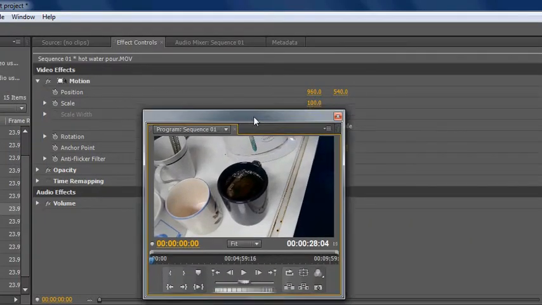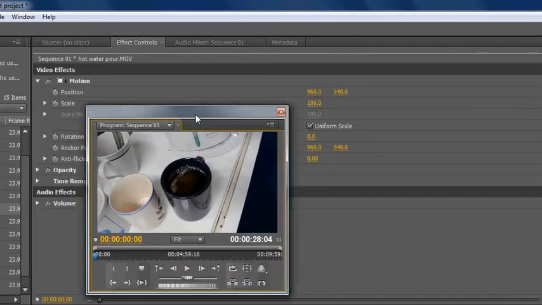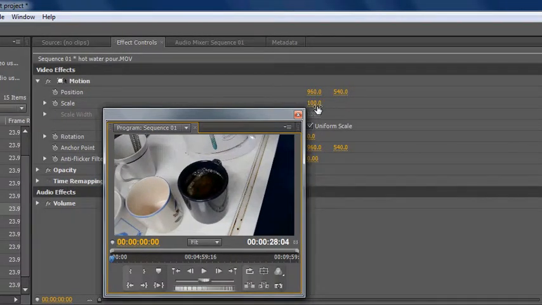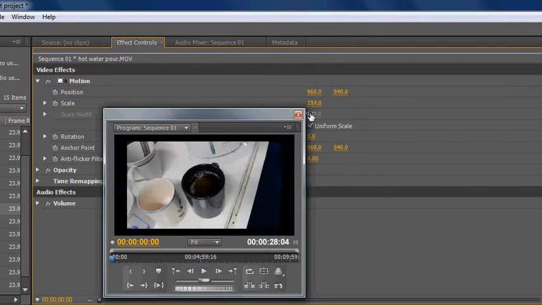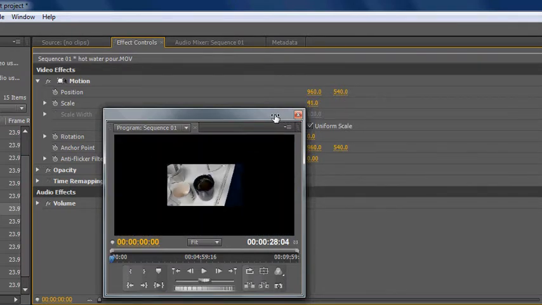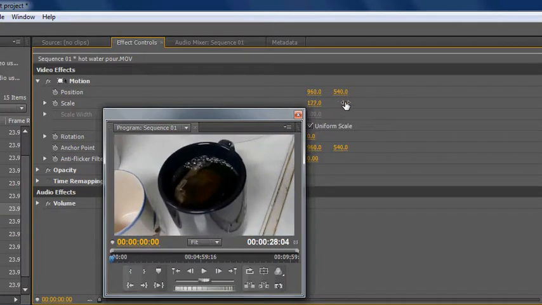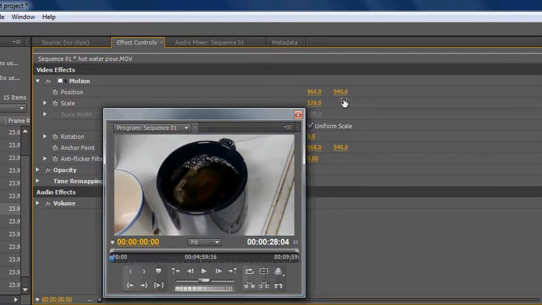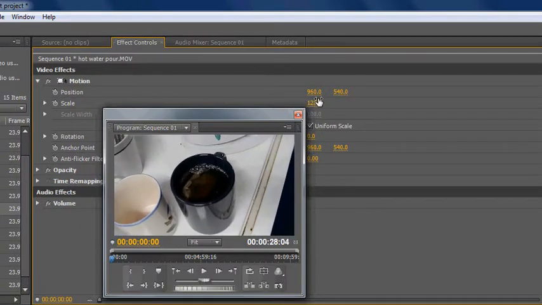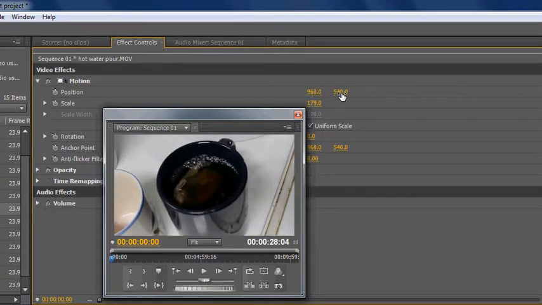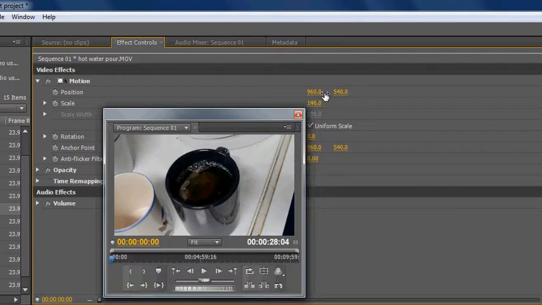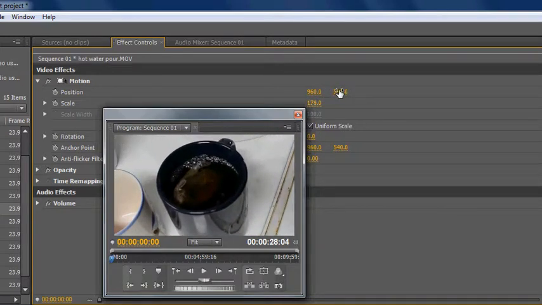So let's just move this up here. If I click on the scale value here, which is set to 100, and just move the mouse left and right, you can see I can zoom in and out, and that's changing the scale of the clip, the size of the clip. Now this can be quite useful to do a little bit of a frame adjustment, but the more you zoom in, the lower the quality of the image. It depends how much you can sort of get away with, basically.